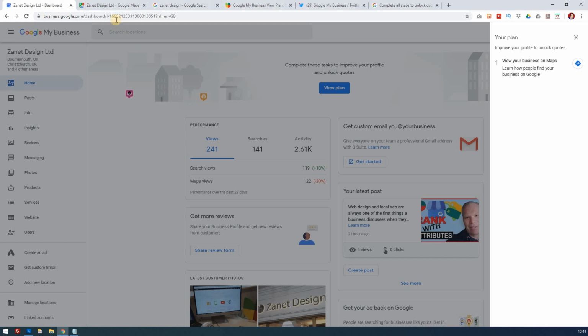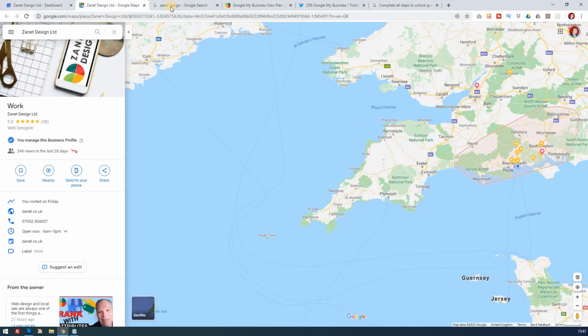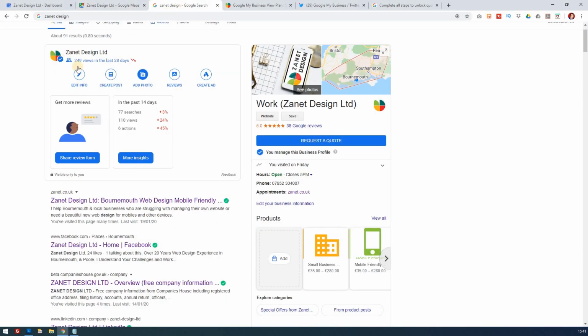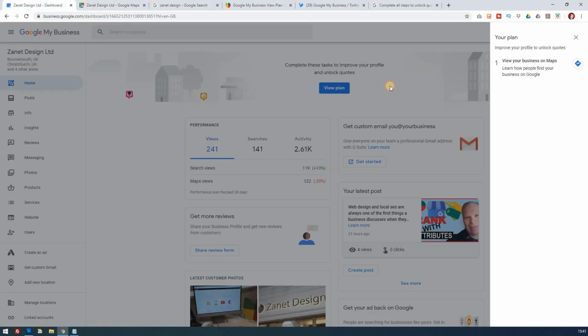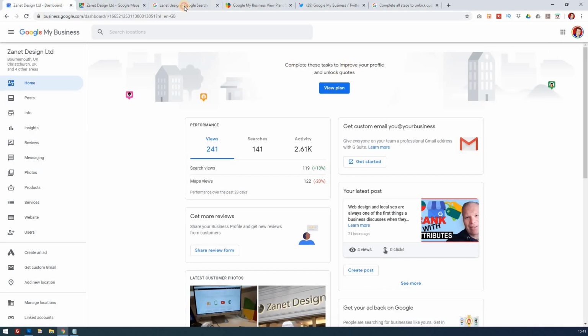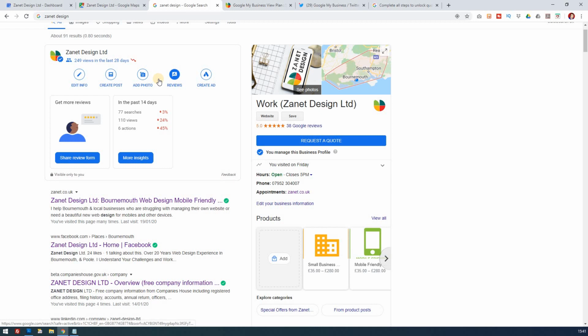And I'll give you the reason why I can say that. If I go to my website and go to my listing here, you'll see on the right hand side I have a request to quote, and this works. So I have it. So what it's saying here about it not appearing is not true because I do have it on the same account. So this just tells me that things aren't quite right. Something's not working right when it comes to Google My Business if you're getting this type of issue.